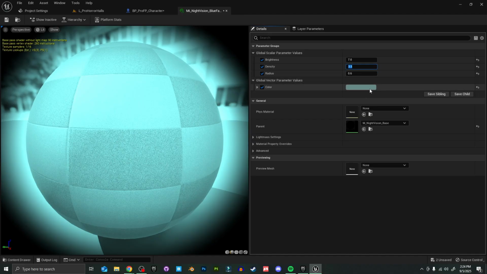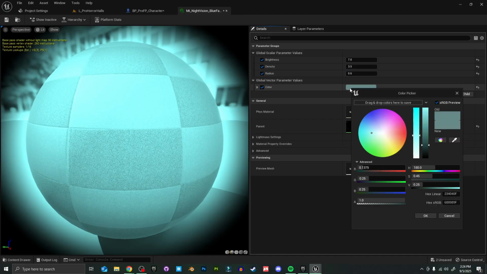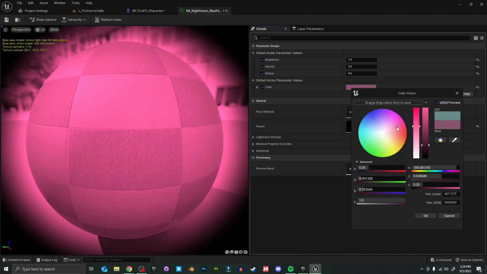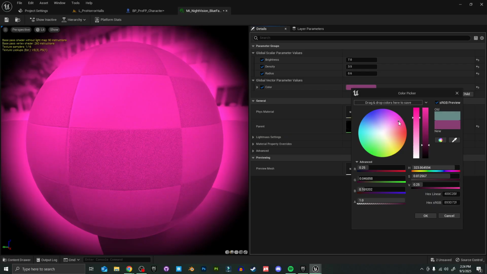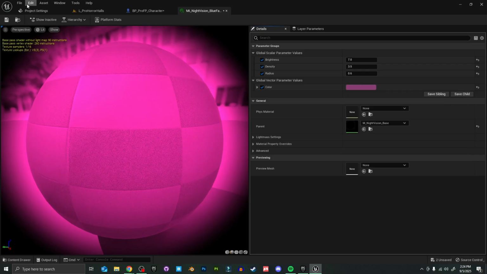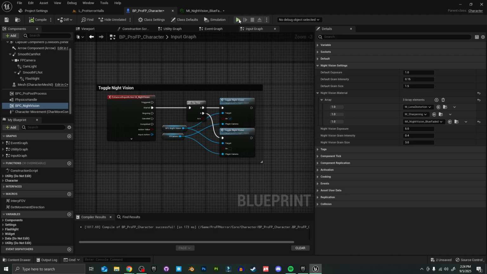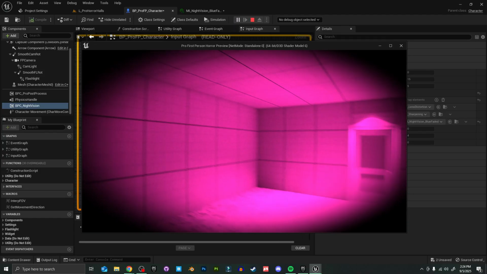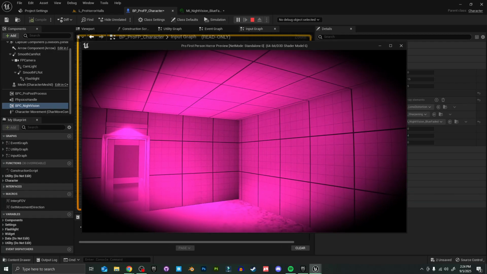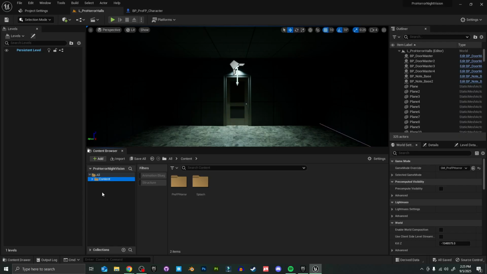And then the most exciting one here is the color, where we can pick any color that we want for our Night Vision. I think I'll go with a nice pink color for this demonstration. And then if we hop back in the game for a second, we can see we have our custom Night Vision now. And that's it. It's a pretty easy one, pretty straightforward, but it has a lot of great options for customization, so you can get exactly what you need out of it.